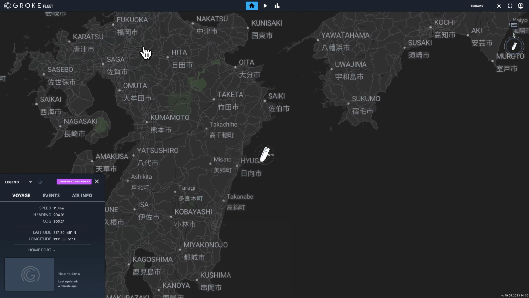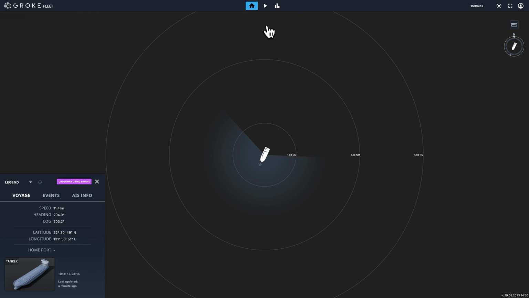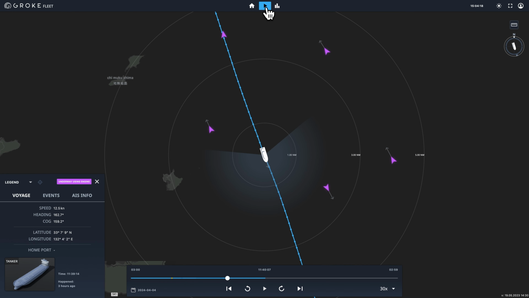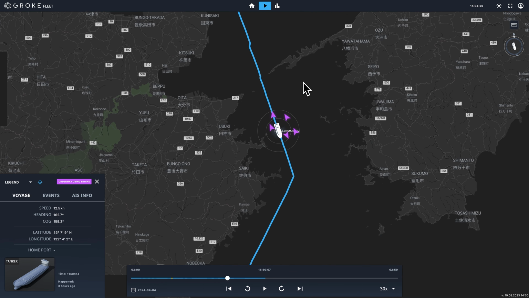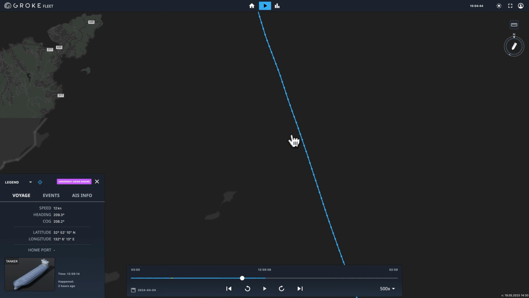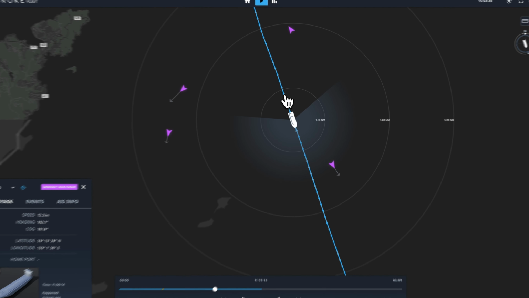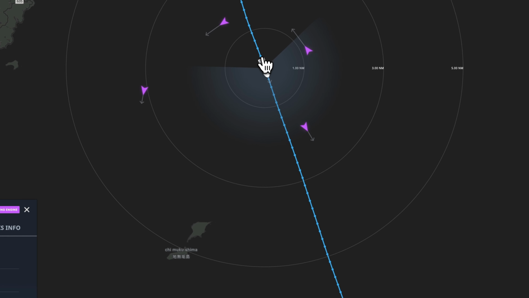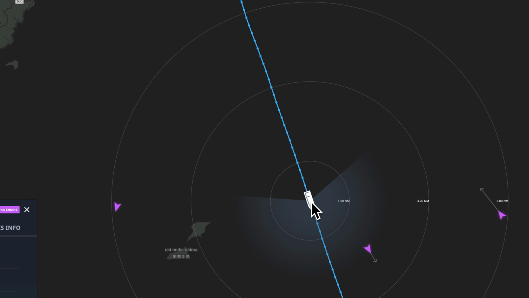The Playback mode allows you to replay the route of the vessel. Select the Playback mode by clicking on the play icon on the menu. You can replay the vessel route by clicking on the play icon in the toolbar. You can easily adjust the playback speed from the drop-down menu. You can also move on the route timeline by clicking on the data points or clicking the forward button.